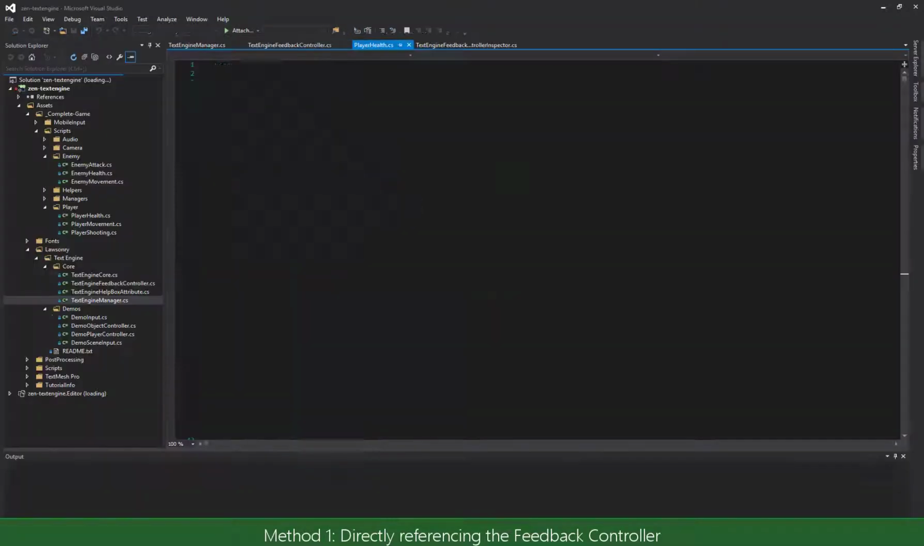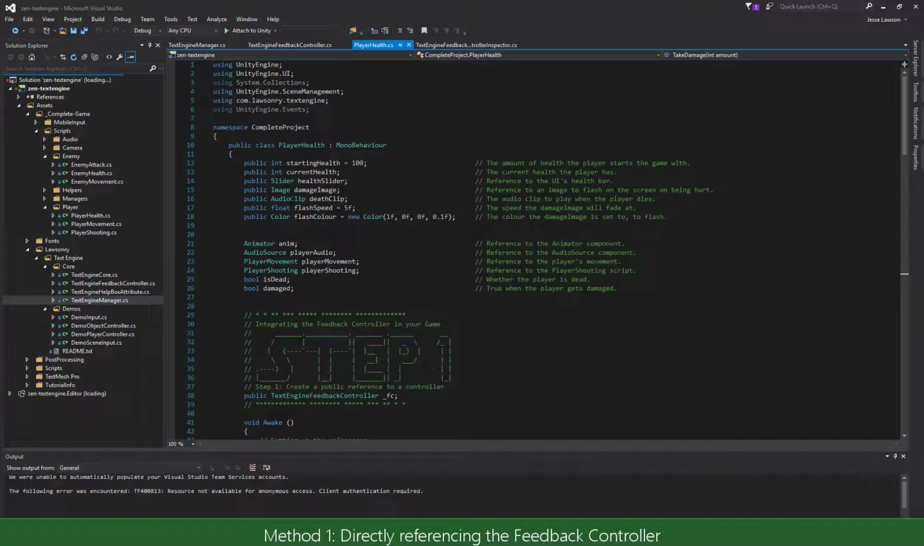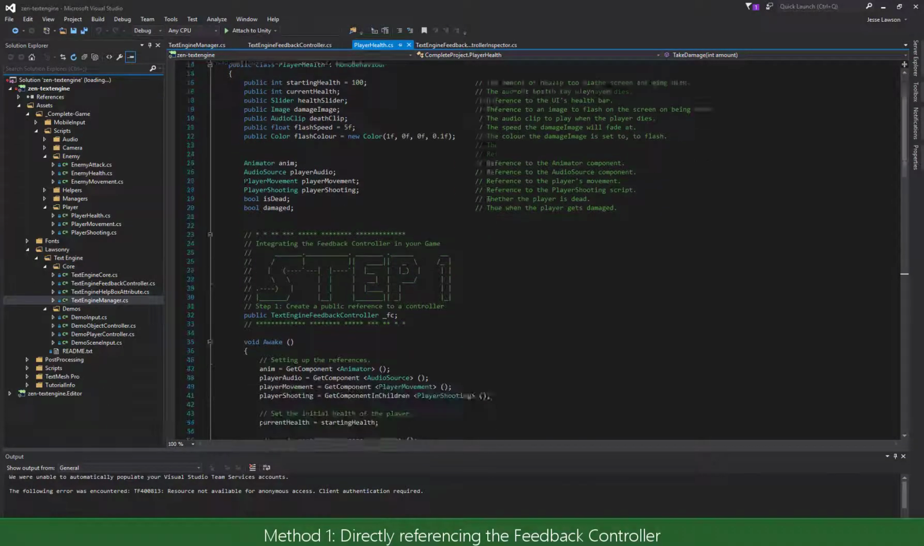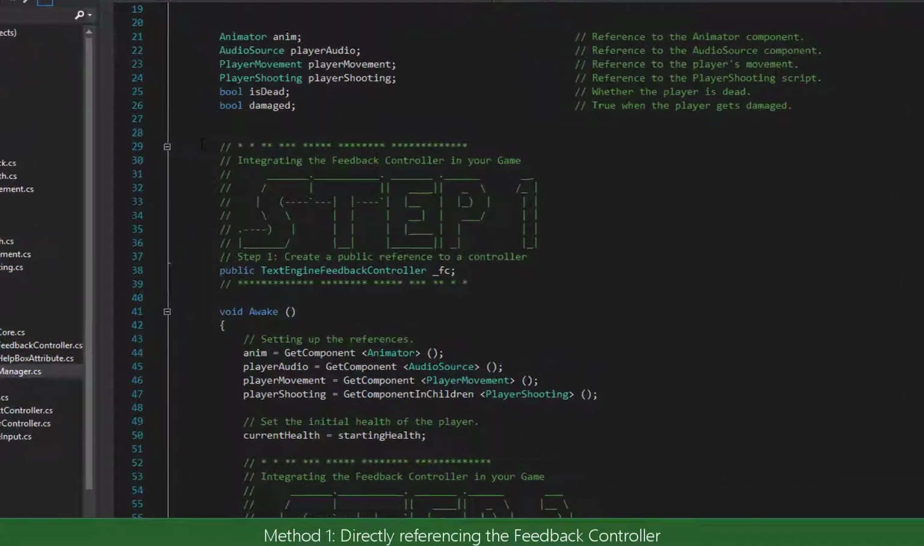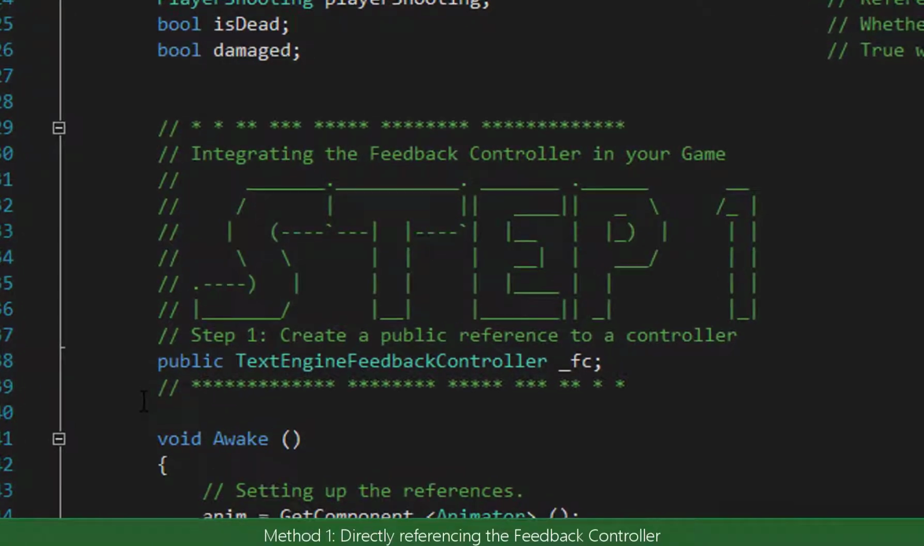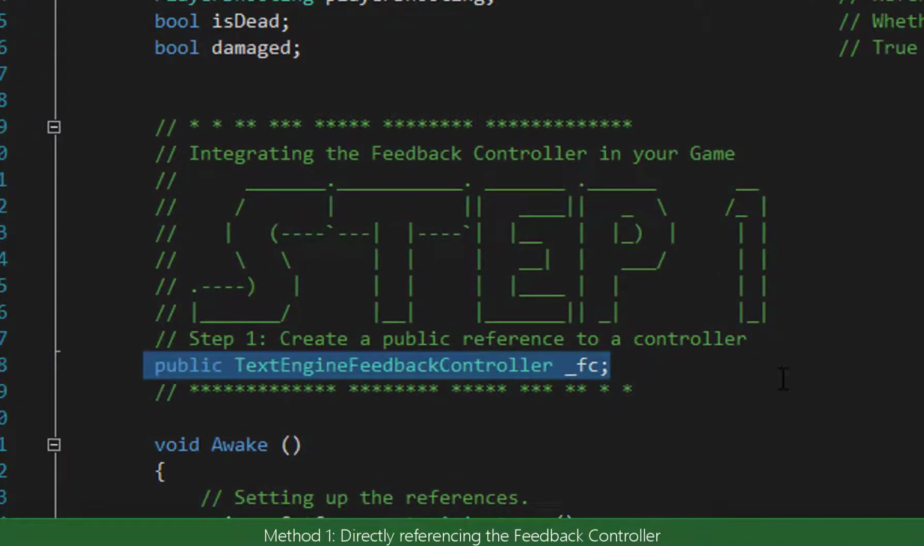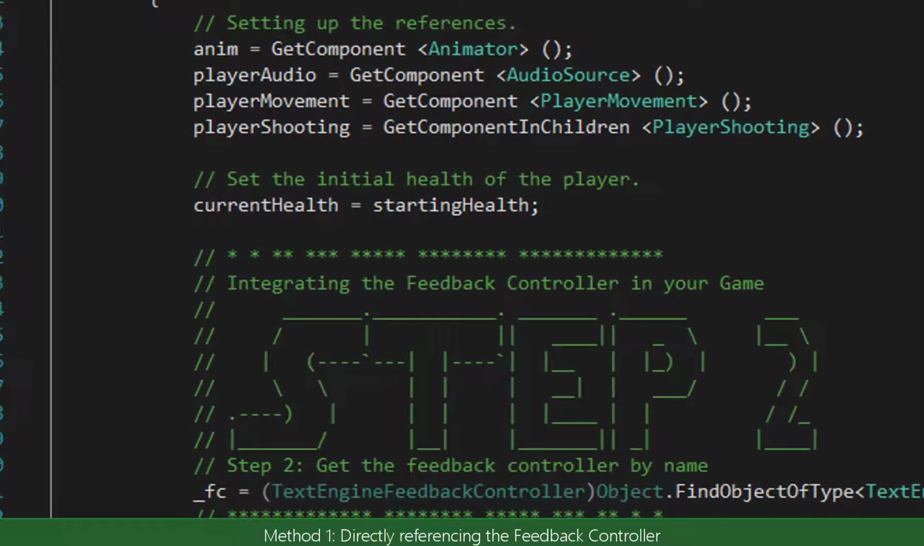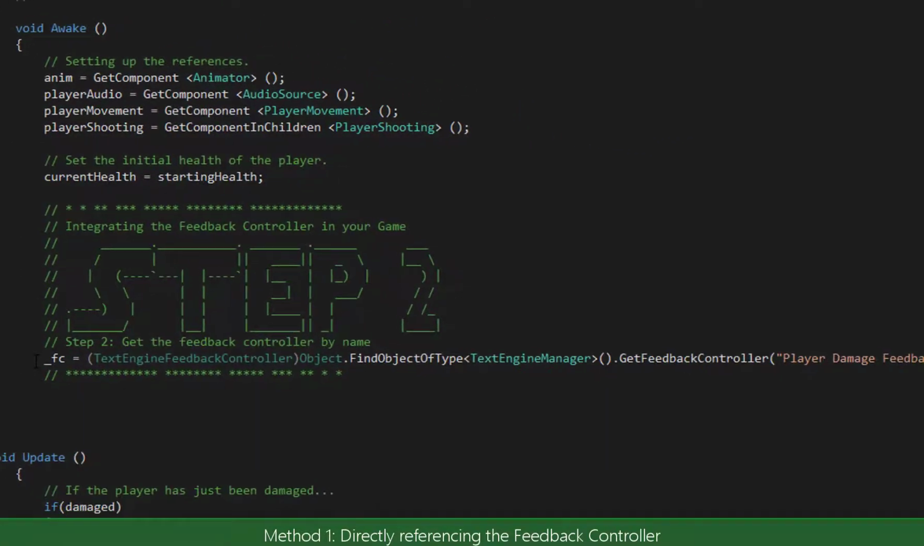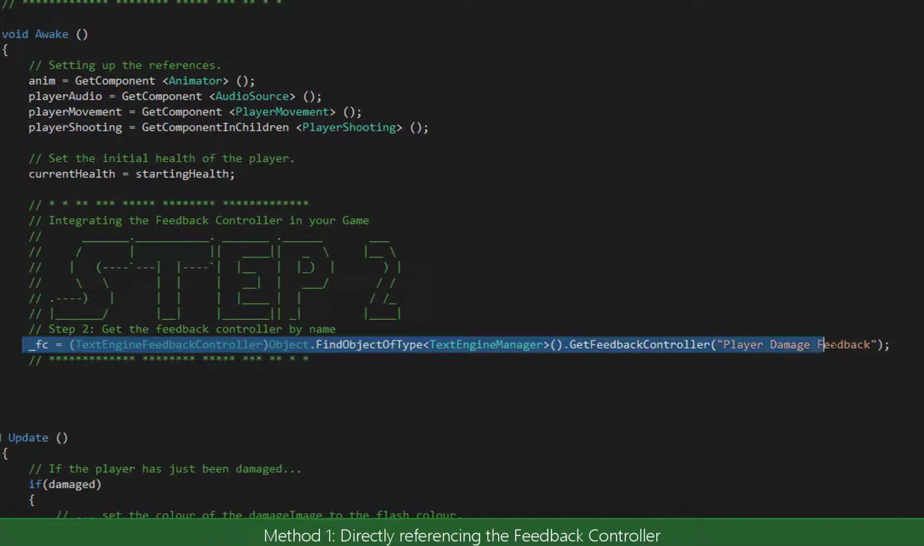So the first method I want to go over is directly referencing the feedback controller. If you're only going to have one feedback controller, then there's no reason why you shouldn't do it this way. Create a reference to the feedback controller inside your class or script that you're writing, and then somewhere in the awake method, use the find object of type in order to grab the actual feedback controller you want.